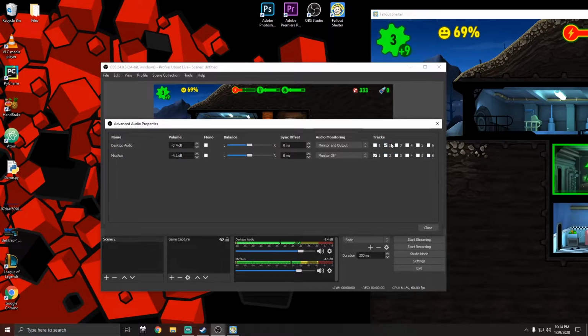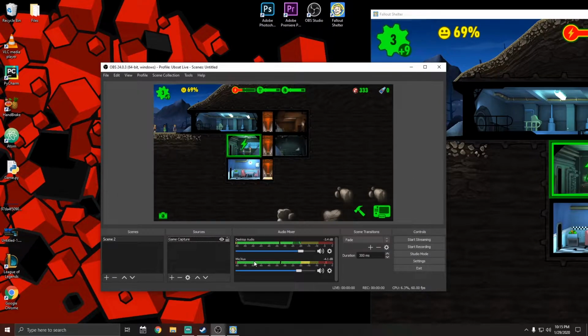It doesn't matter which one goes where, but you want to make sure your mic is on one track and your desktop is on another track, and that's going to record them separately so that we can control it later and edit the video, like the audio, how we want. And you don't have to mess with any of this other stuff here. This is pretty much the basic way to get OBS set up.